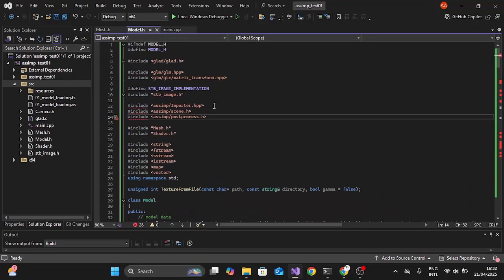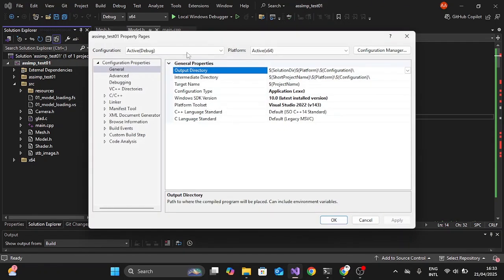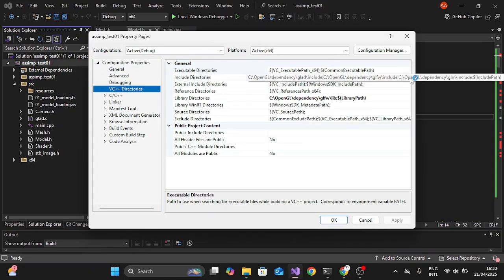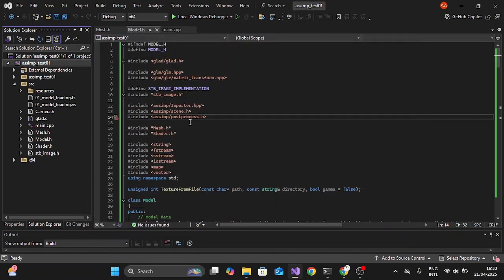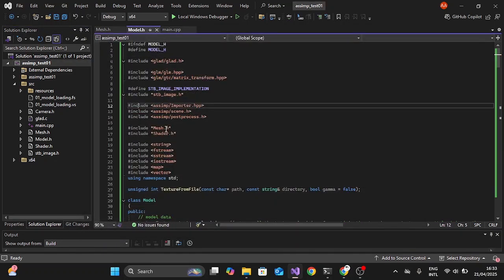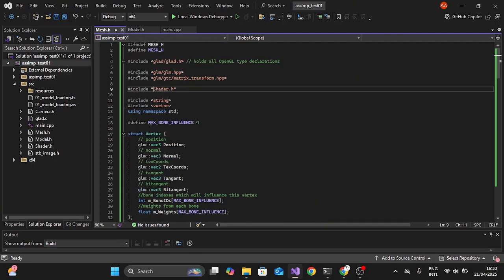Might take a while, but okay, I've not added Assimp to my include directory, so I'm going to do that now. Alt enter. So under my VC, I'm going to edit include. Just going to copy this, paste and change this to Assimp. Now you see it has fixed all these squiggly lines that we have.